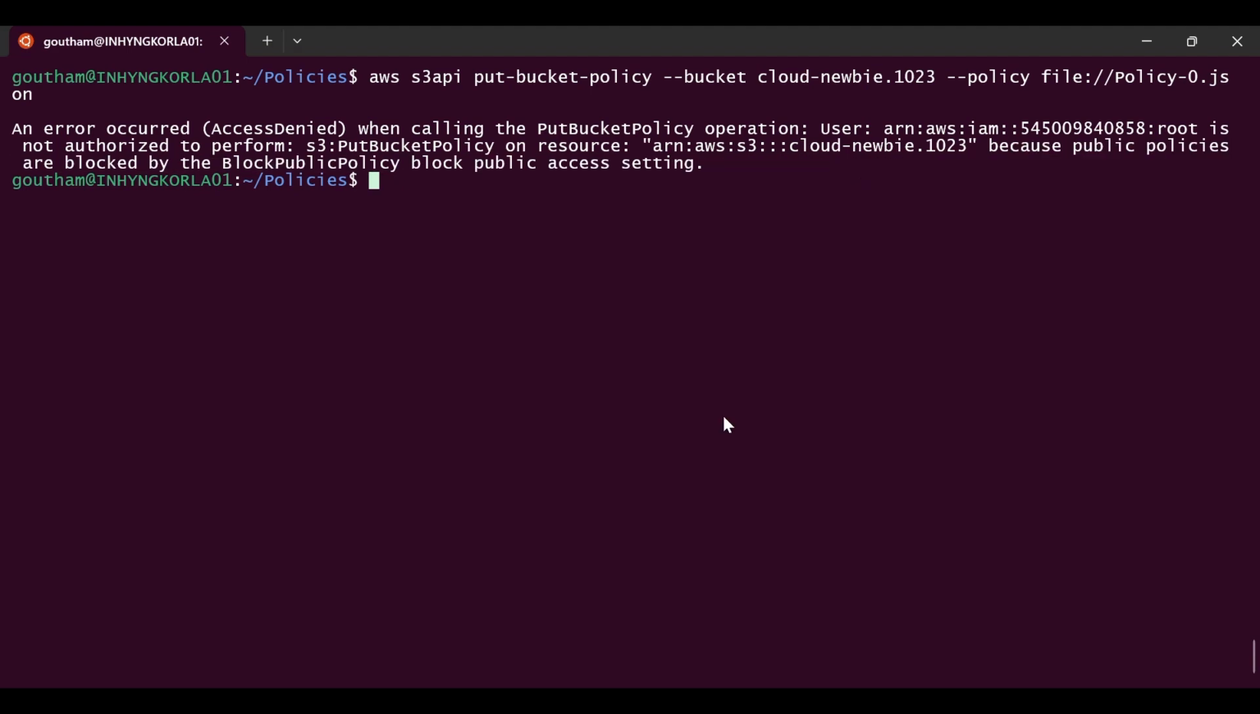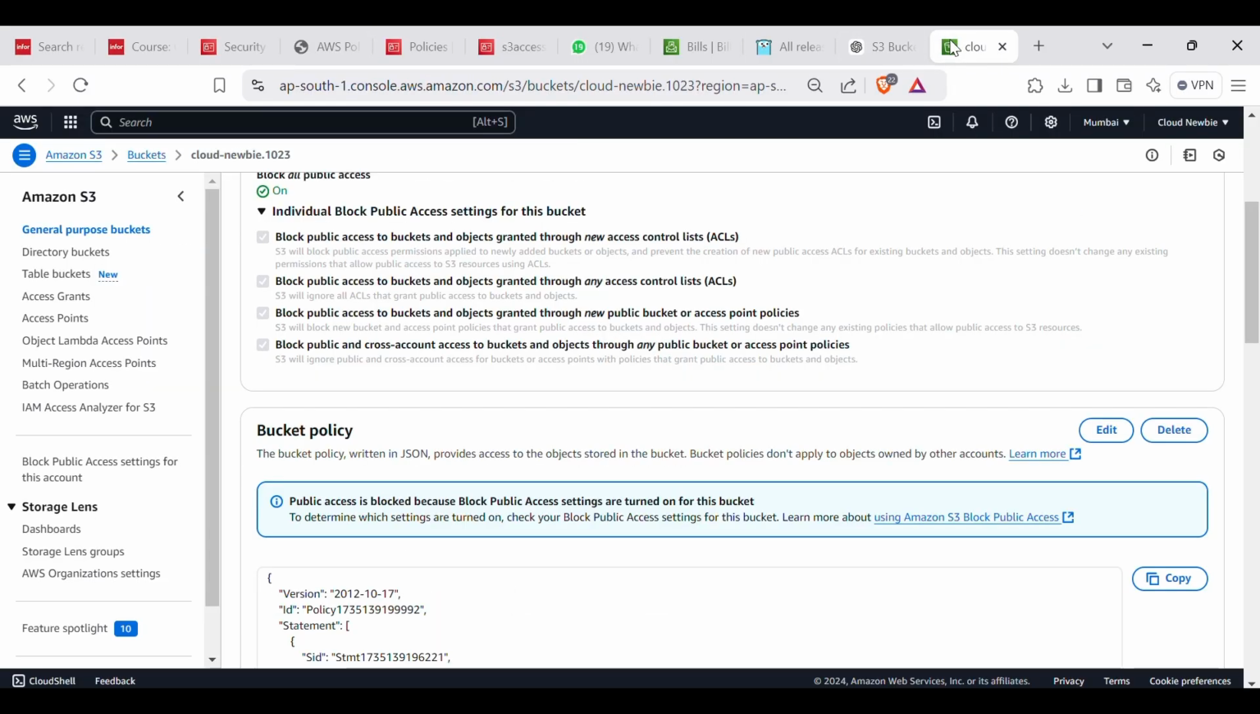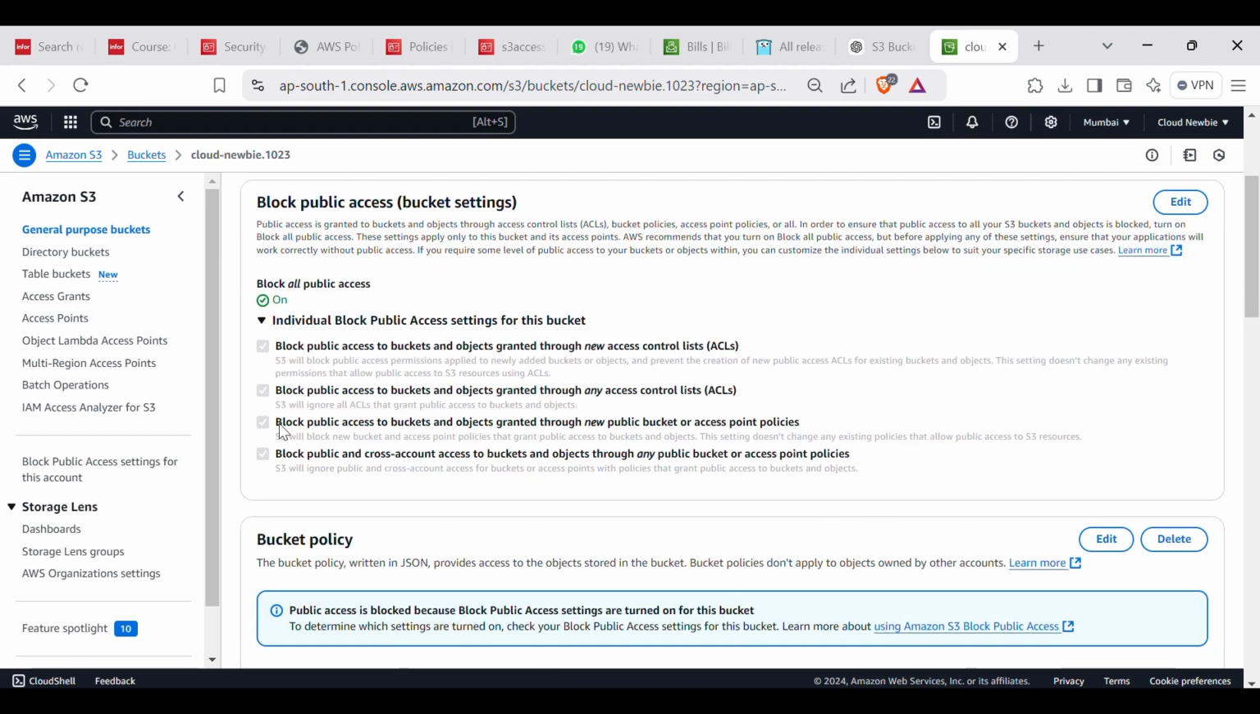Do you remember in the block public access setting, this third point, S3 blocks new bucket and access point policies that grant public access to buckets and objects. This setting was turned on and that's why we could not make that object and bucket public.